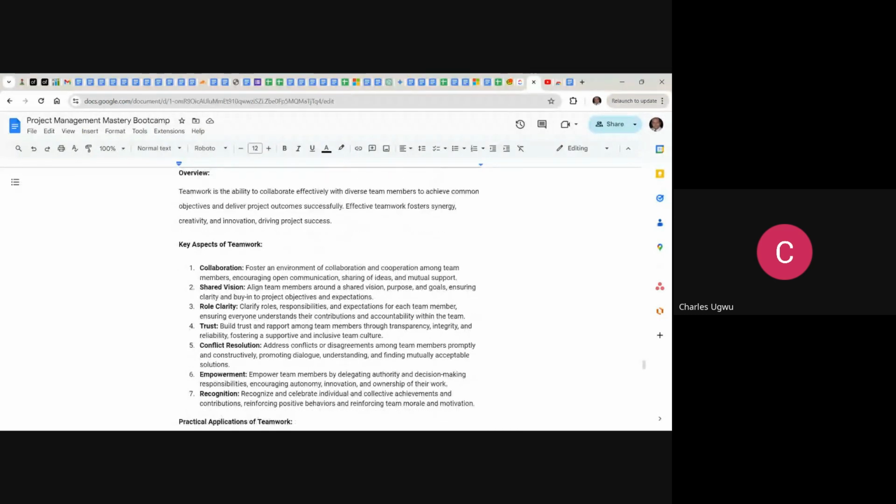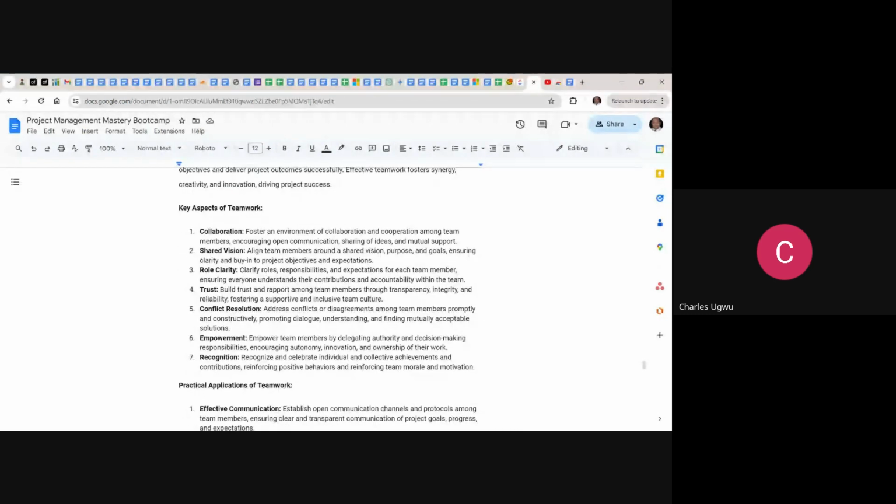So, empowerment. Empower team members by delegating authorities and decision-making responsibilities. Encourage autonomy, innovation, and ownership of their work. We've done this a lot, but it's good that they are bringing it back, so you know that these are what we need to do while we're trying to build a team. We're talking about aspects of teamwork. You must learn how to empower your team members, resolve conflict, and build trust.